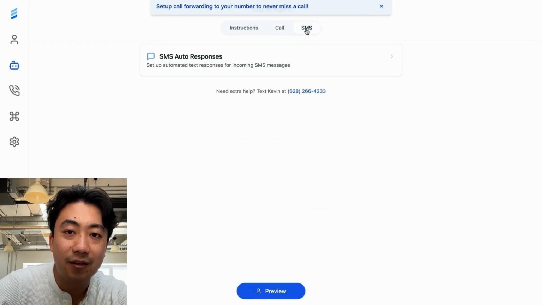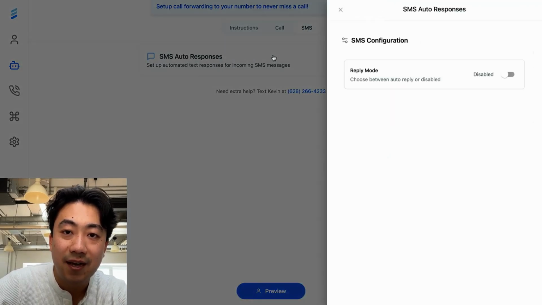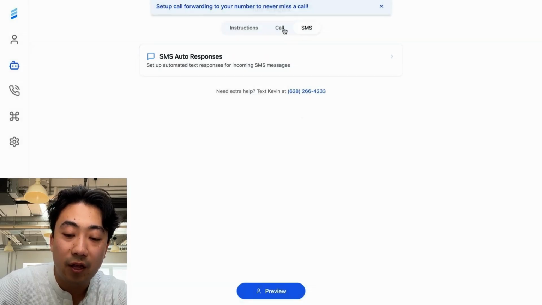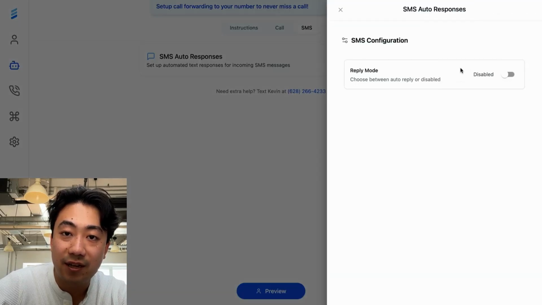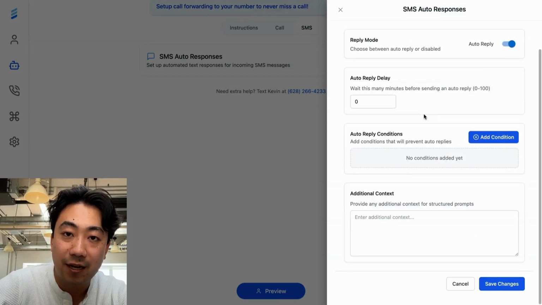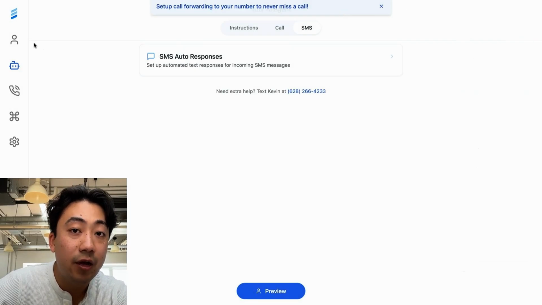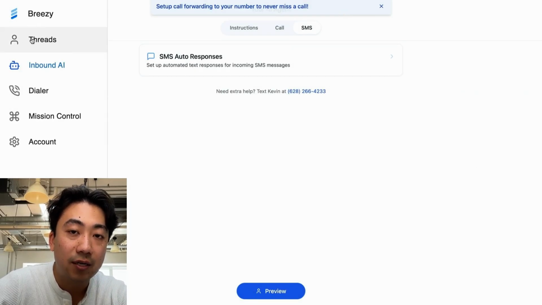Now, the last thing to talk about here is SMS. We have a way where you can have AI help with responding to your text messages if you don't respond within a certain time frame. So if customers are texting you, the AI can come up with an auto response to send, to keep that customer warm. So that's what I have so far for setting up the AI.